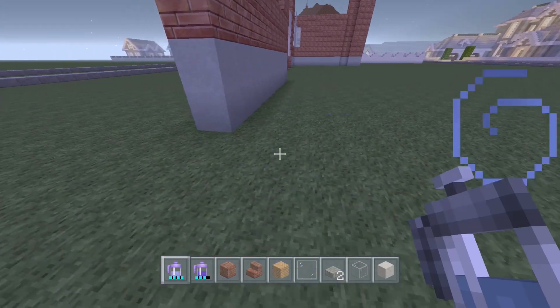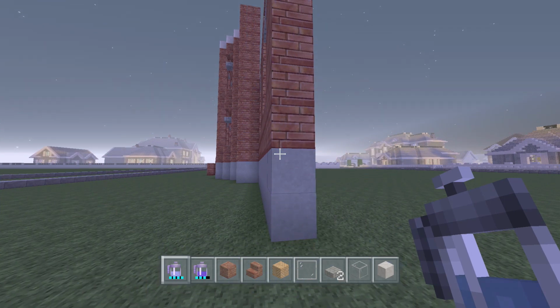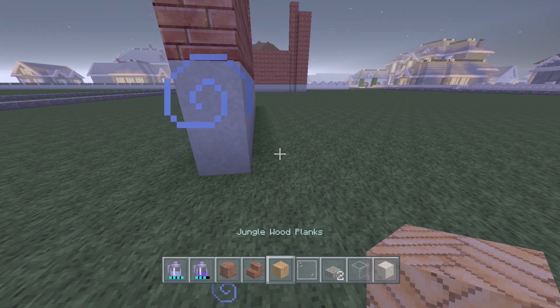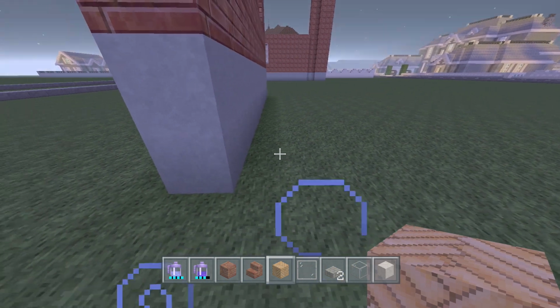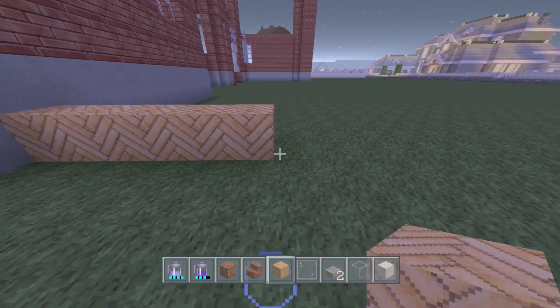So, what we're going to do is we have our first pillar right here. This is going to be our first garage door. Each garage door is going to be 5 blocks wide. So, we're going to come 1 block back, and we're going to count over 5. 1, 2, 3, 4, 5.